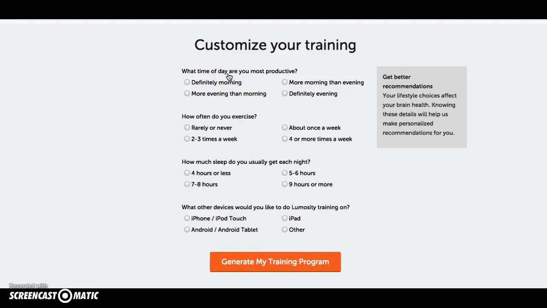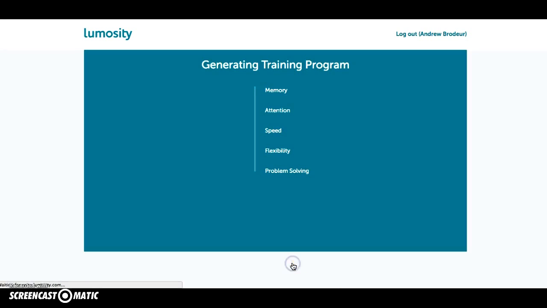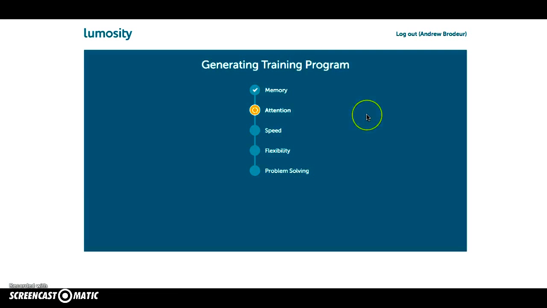it'll bring you to a trainer customization. It has a few questions about other things that can help personalize your training on Lumosity. I'm just going to skip these for now. And here it is generating a training program.